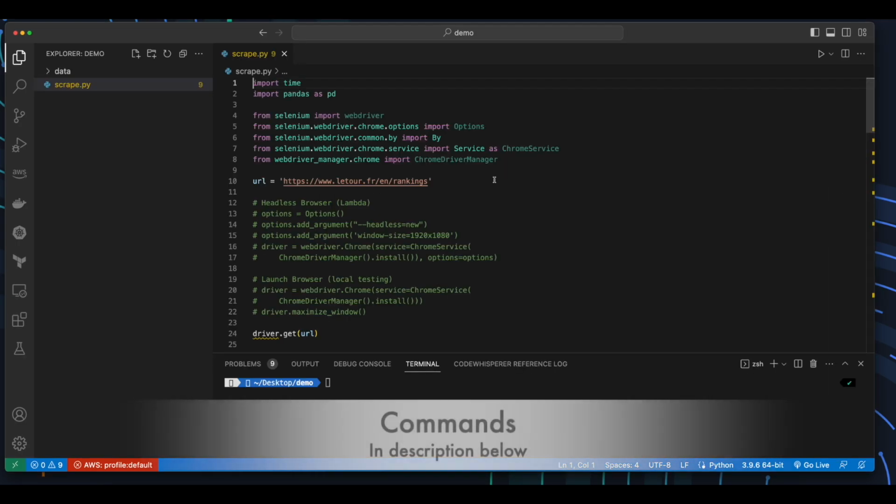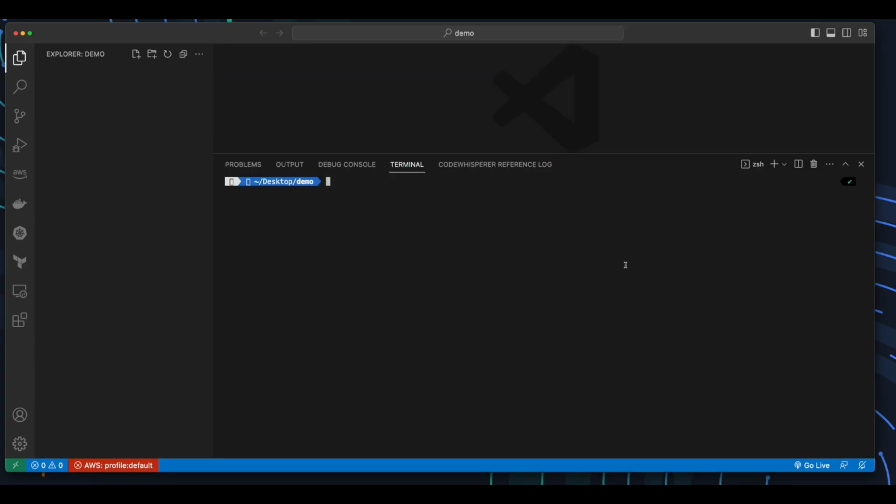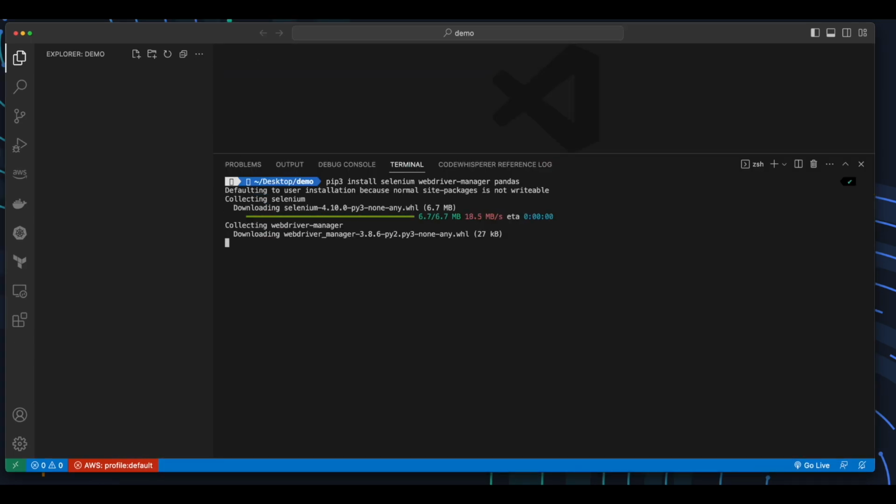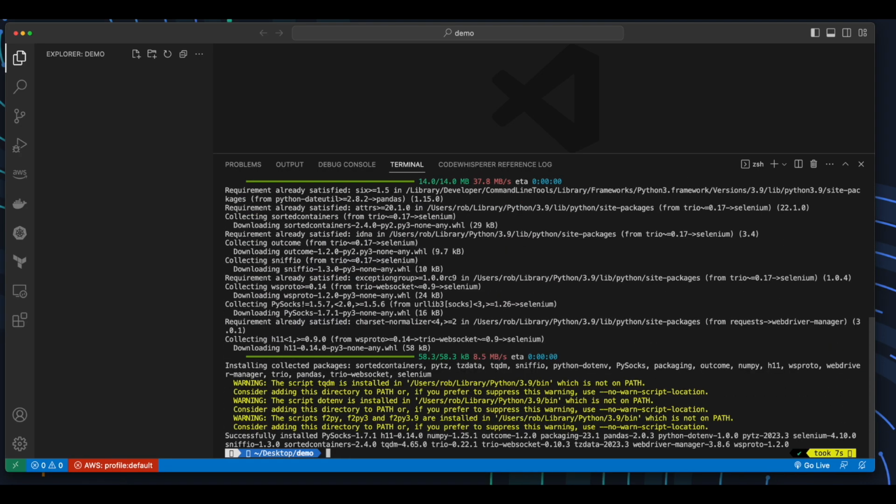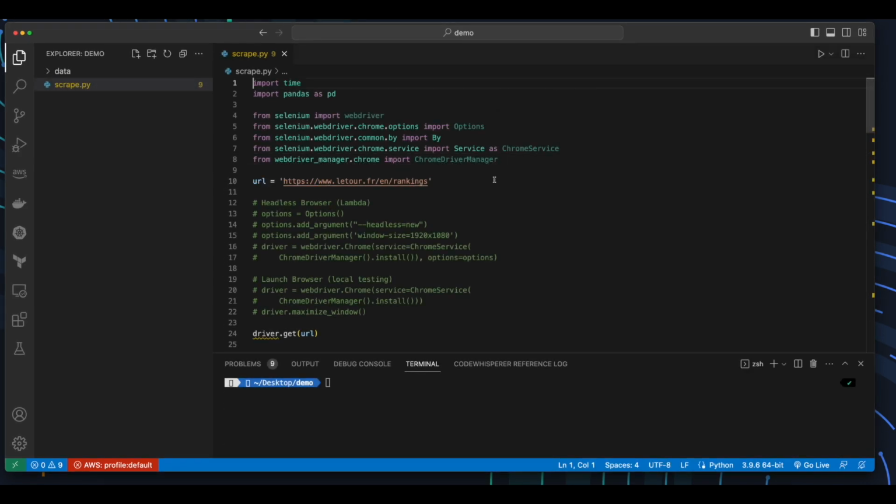Now, to get started building the application, you'll need Python and pip installed to test your code locally, as well as Selenium, the WebDriver manager, and pandas. Since the focus of this video is how to deploy a Lambda function with layers to AWS using Terraform, and not a video on how to screen scrape, I'm going to take a cursory look at the code.